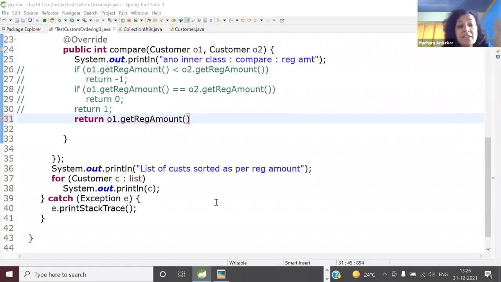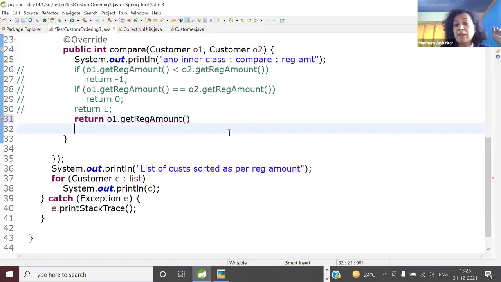Answer is yes, wrapper class. Give me the name of the wrapper class which is equivalent to this. No, don't say integer. My registration amount, just take the cursor here. It is double. Now, you remember we discussed on one of these days, I don't know, day 8, day 9, some of these days, the wrapper classes.